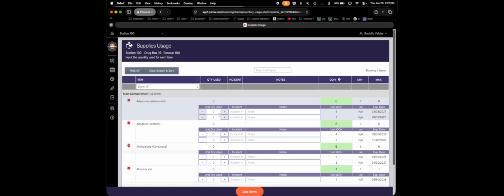And just to go back to the colors, so again, green means you're at par, you're at your max. If you use anything and you fall in between the max and the minimum, it doesn't highlight it at all. If you fall to your minimum, it turns this peach color. Now if you go below the minimum or 0, it turns this light red color right here.